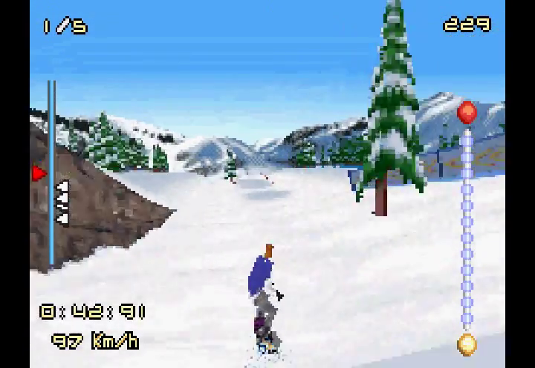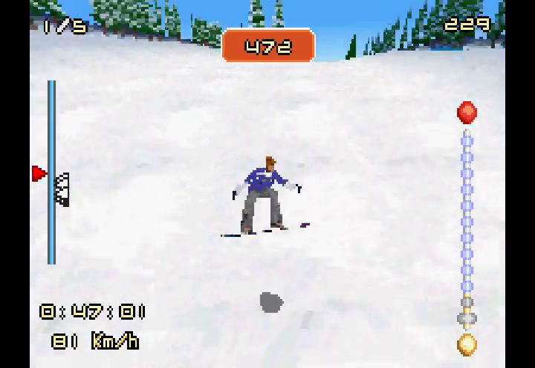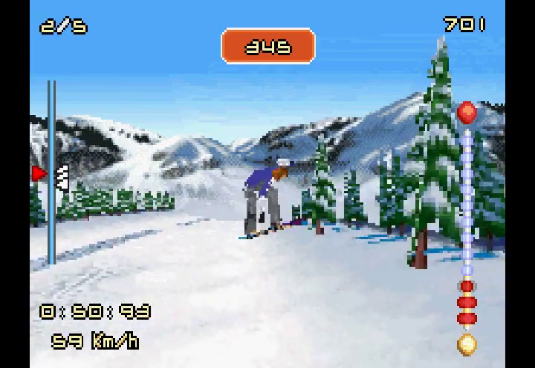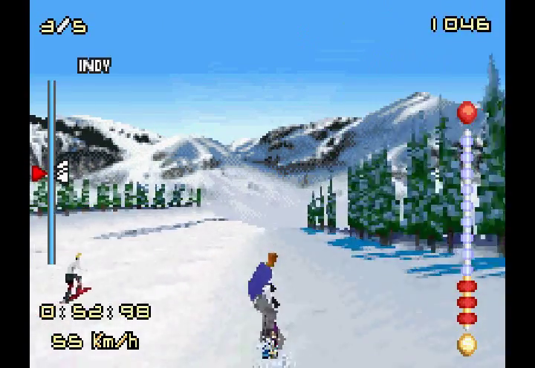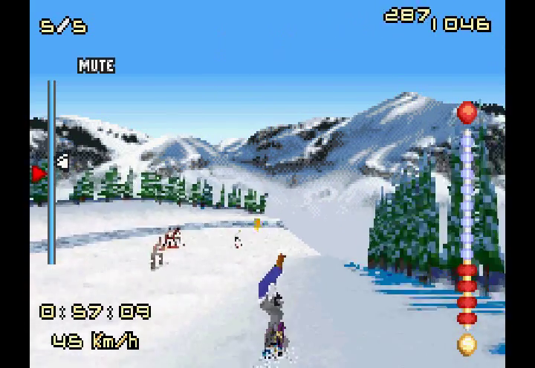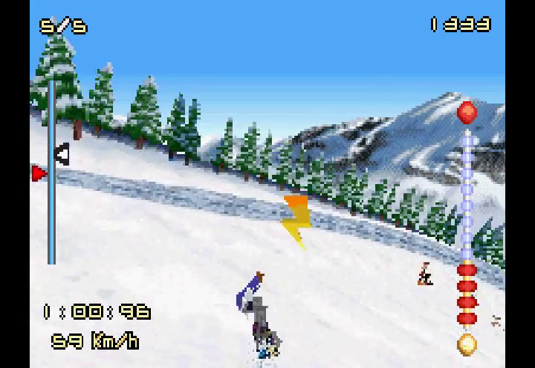But yeah, this looks amazing for the Game Boy Advance, but when compared to the other versions of the game, it looks awful, honestly. So, press the A button, you can perform an indie. B button, you can perform a mute. And then A and B button together is to perform the method.